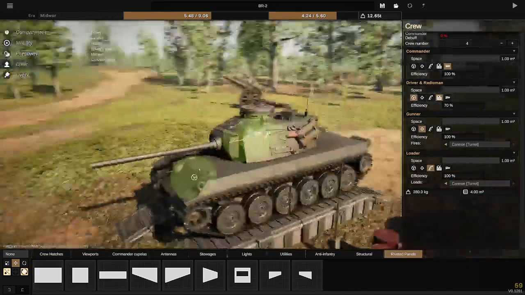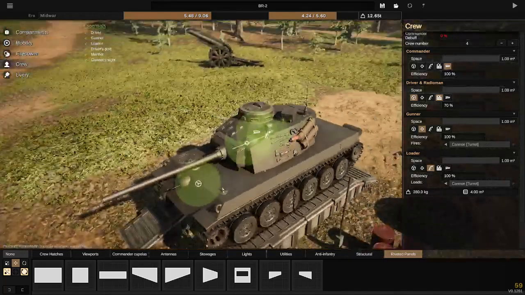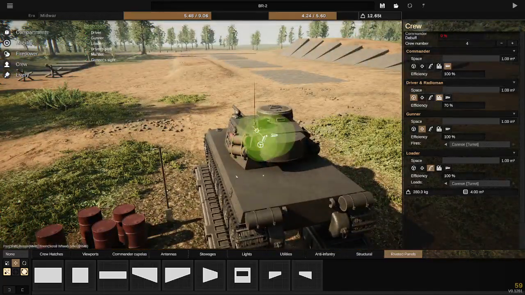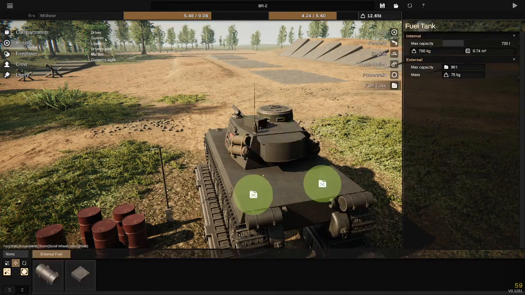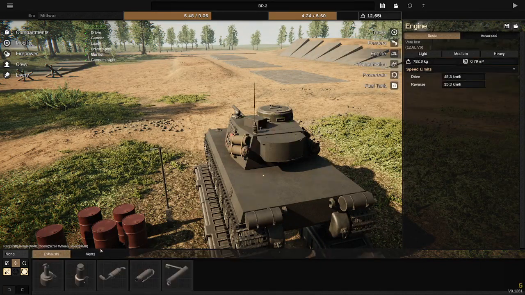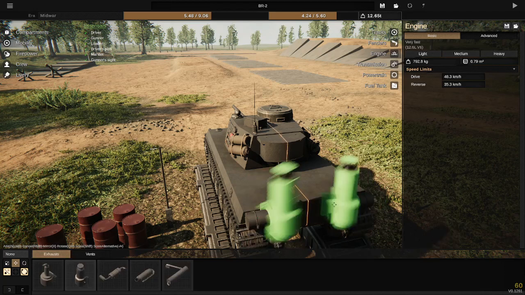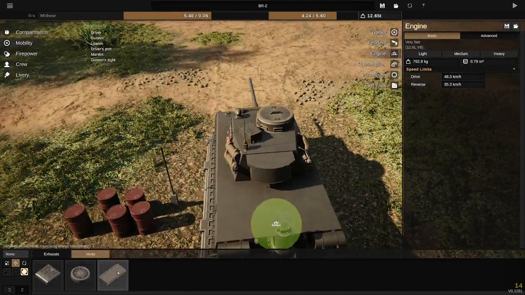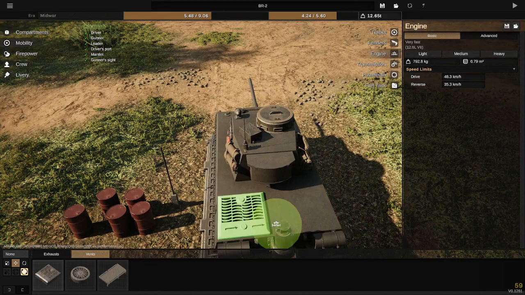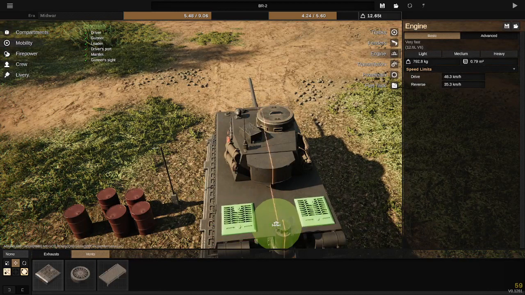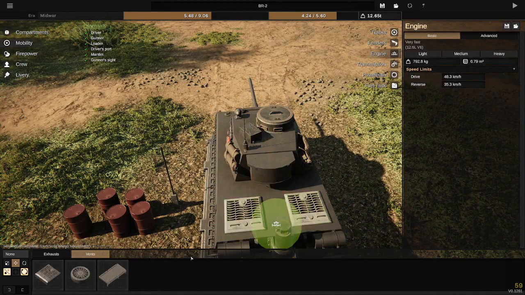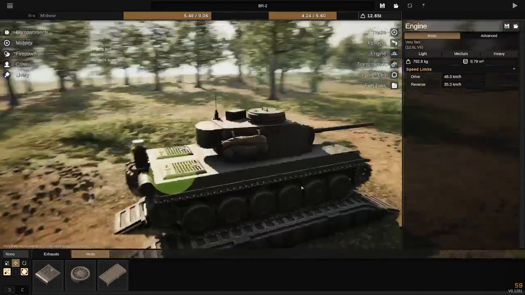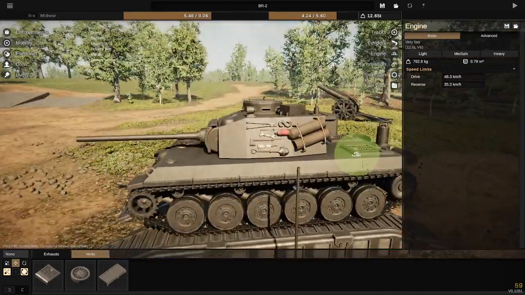So, we've added some cosmetics to our tank, but you may be noticing, where's the engine? Well, if you go back to mobility and go to engine, you'll notice down here we have some cosmetic items. These actually control where the engine is located, but they're mostly used for cosmetics. So, you'll put down an exhaust, you'll place down a few vents. By the way, you can press X to activate mirror mode.